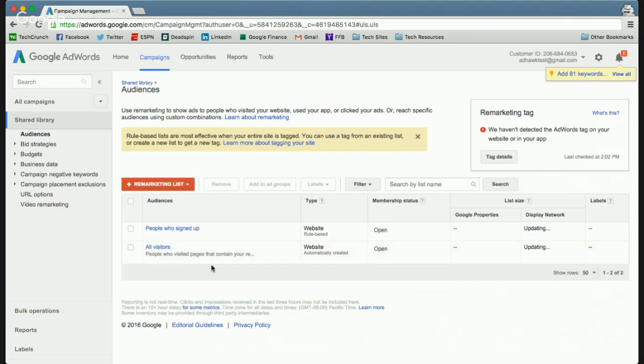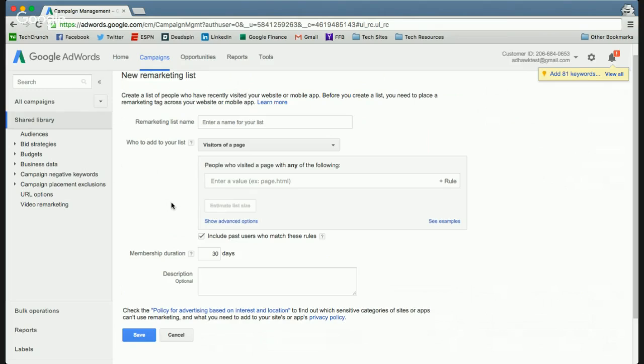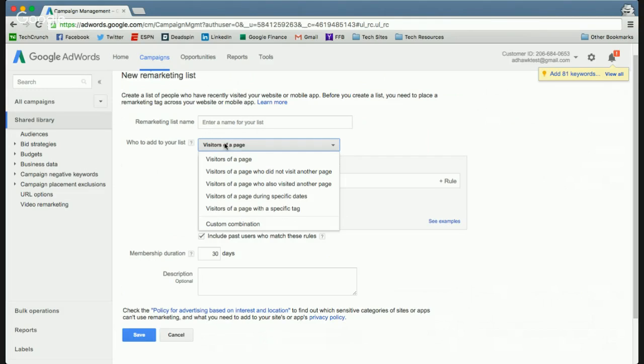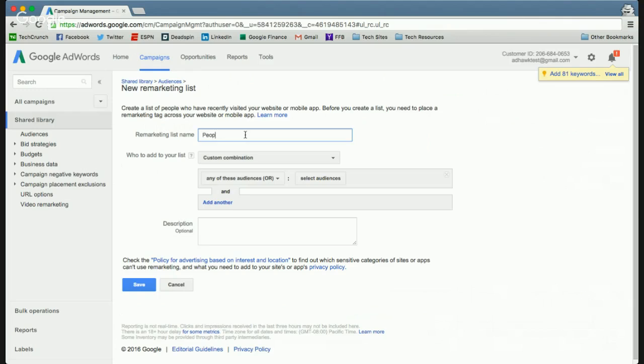Now AdWords automatically makes an all visitors list. That's anyone that came to your site. So the last thing we're going to want to do is make a custom audience. Everyone that came to your site, but not people that signed up. So let me show you how to do that. Plus remarketing list, website visitors. You want to go here, custom combination. So this is people that came to the site but did not sign up.